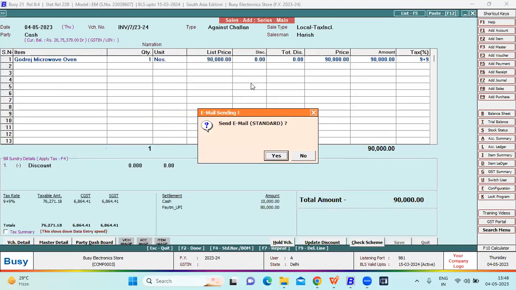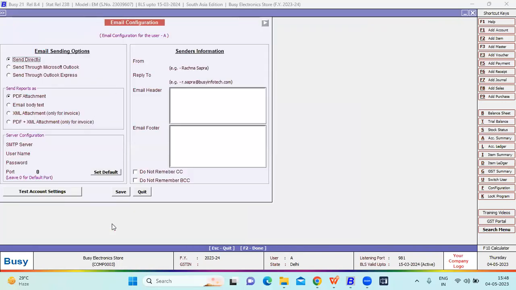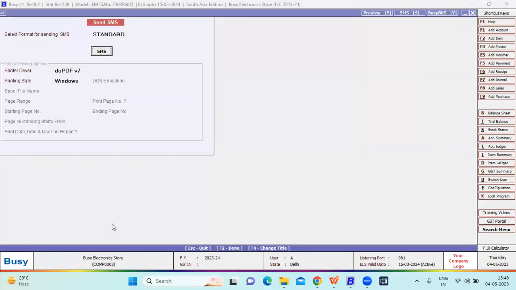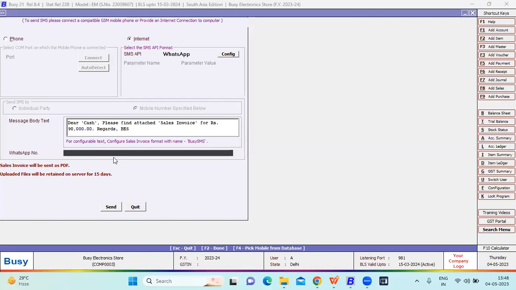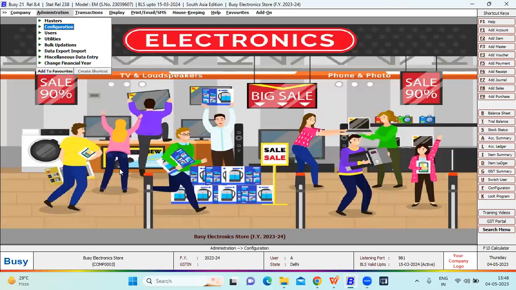On saving the voucher, it will ask you whether to print the invoice, or whether to send email. You have to define the email ID. You have to do the configuration, send SMS, send a message. You have to define the mobile number over here. The attachment will be set as off.